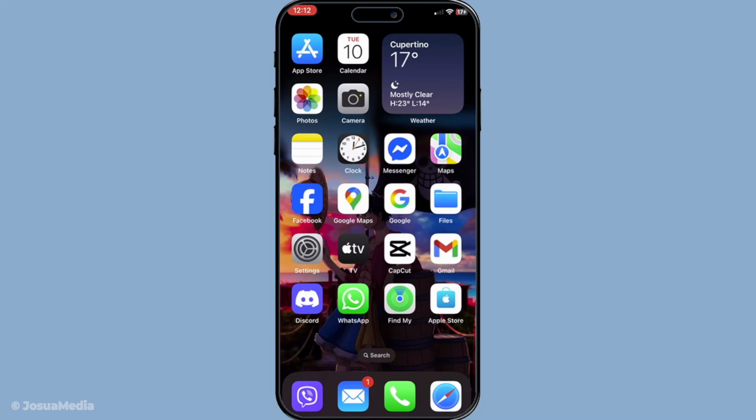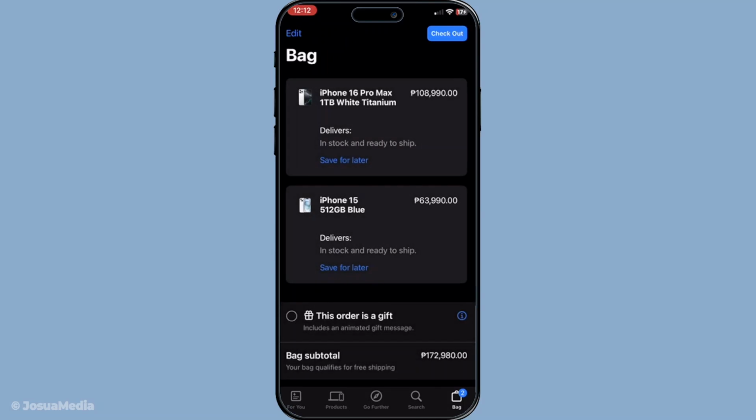First things first, grab your iPhone and locate the Apple Store app. The icon you're looking for is colored blue with a white letter A in the center. Once you've found it, a simple tap on the icon is all you need to open it and start exploring. However, if you don't see it on your home screen or if you've deleted it in the past, don't worry. Installing it again is very simple.